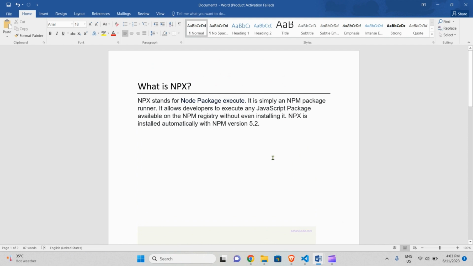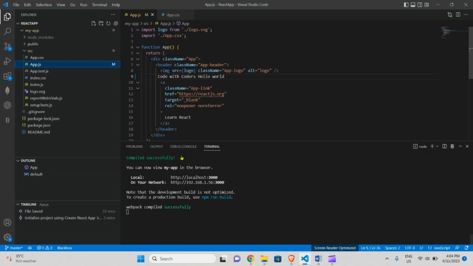So what is npx? Npx, as you know, stands for Node Package Execute. It is simply an npm package, used to execute our application. It allows developers to execute any JavaScript package available on the npm registry without even installing it. Npx is installed automatically with npm. We just installed our application with the help of npx, and the node modules, that means npm, got installed automatically.